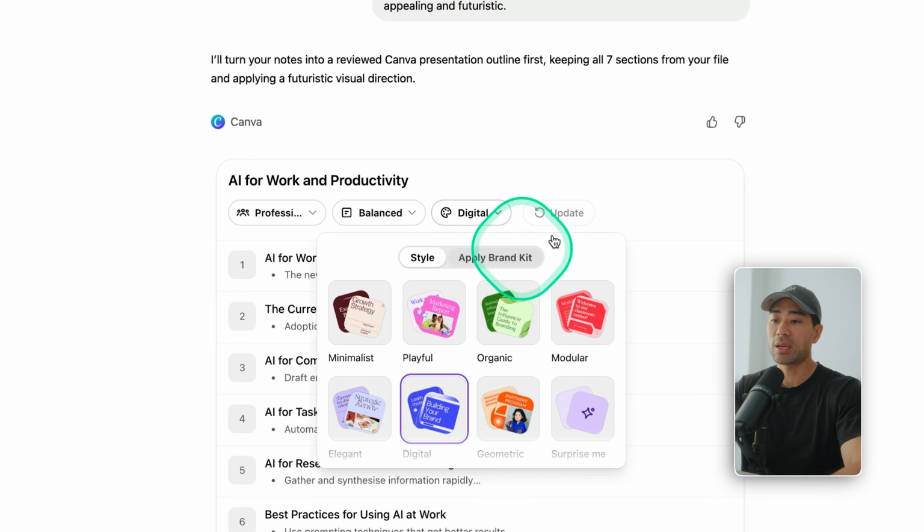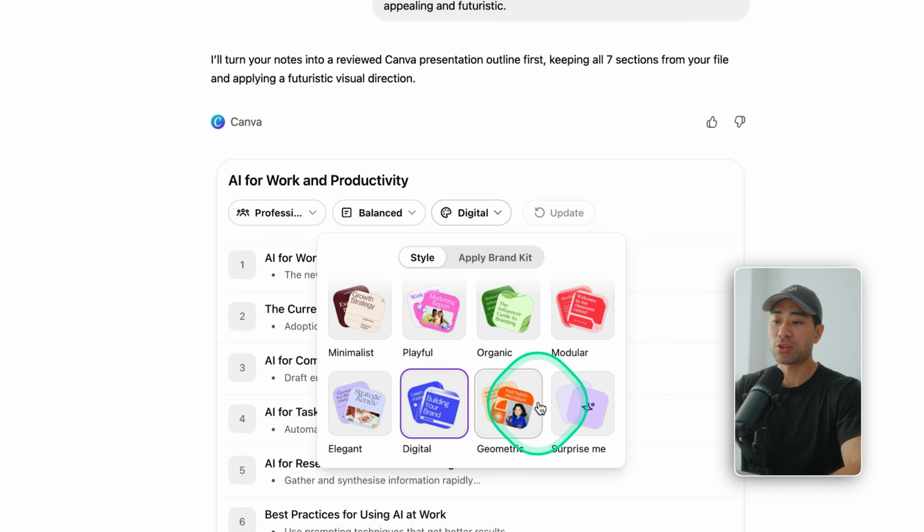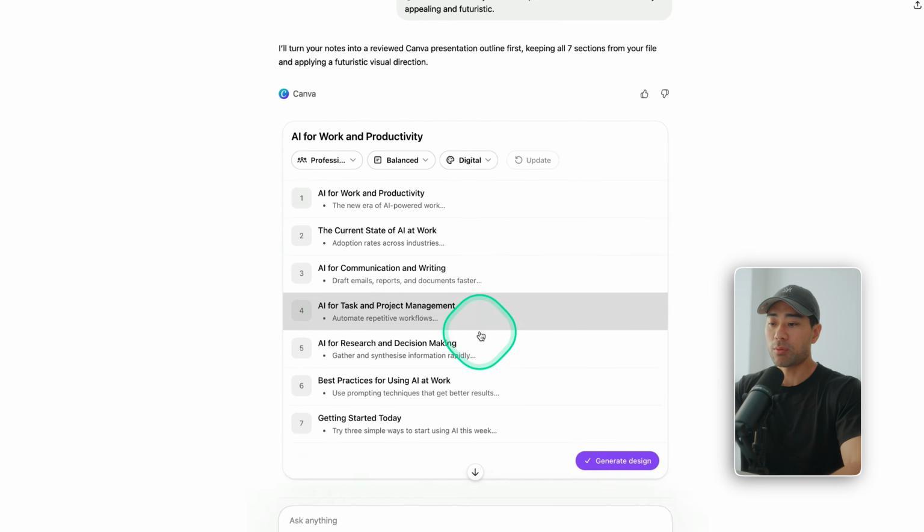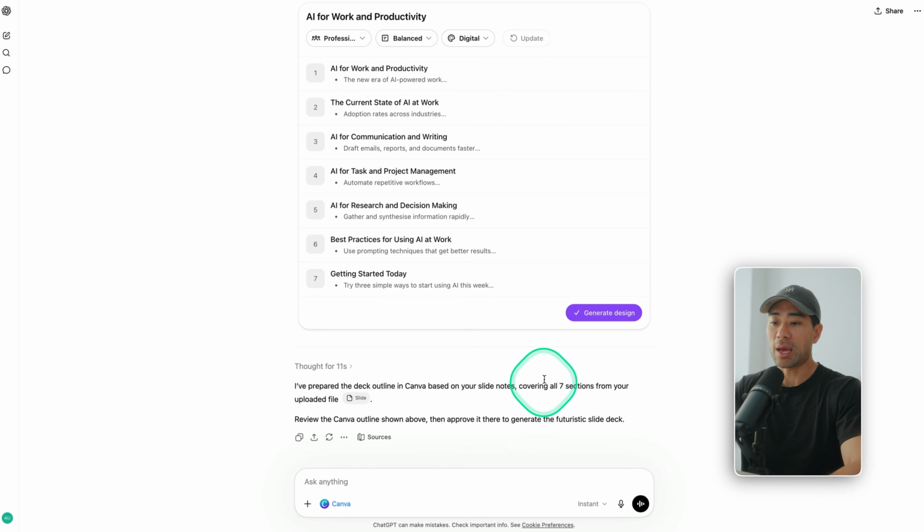And then we've got here whether the styling is going to be digital, elegant. We've got geometric, surprise me, and a couple of other things. But let's go ahead with what we've got here, and we can click on generate design. Bear in mind that, of course, everything that you prompt do, it will use up tokens. Therefore, I recommend you actually be on at least a paid subscription such as the ChatGPT Plus plan. Otherwise, it will eat up your tokens.